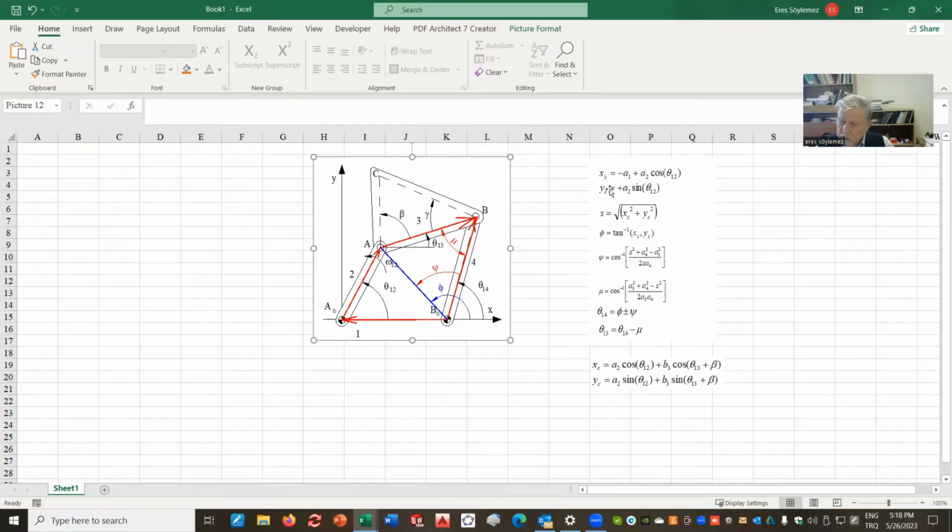Now, once you determine the Cartesian coordinates, determining s and phi is nothing but conversion of a Cartesian coordinate to polar coordinate. Now, s will be given by the square root of xs squared plus ys squared, this length B0A, and phi, this angle phi, will be given by inverse tangent y over x.